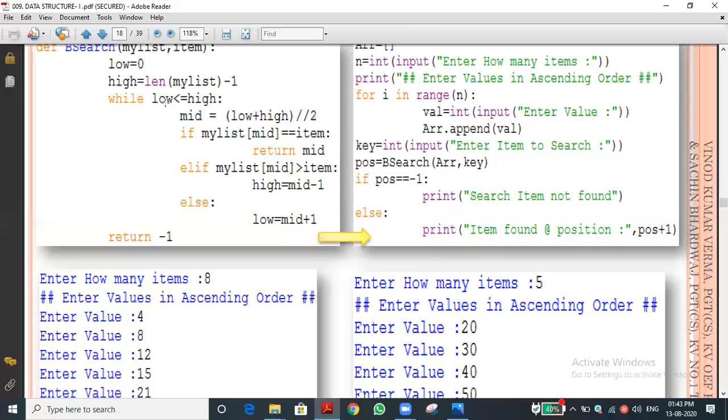Now the low value is 4. Is 4 less than or equal to high? The high value is 7. Is the condition true or not? Yes, sir, the condition is true. Again, it will check mid equal to low plus high.